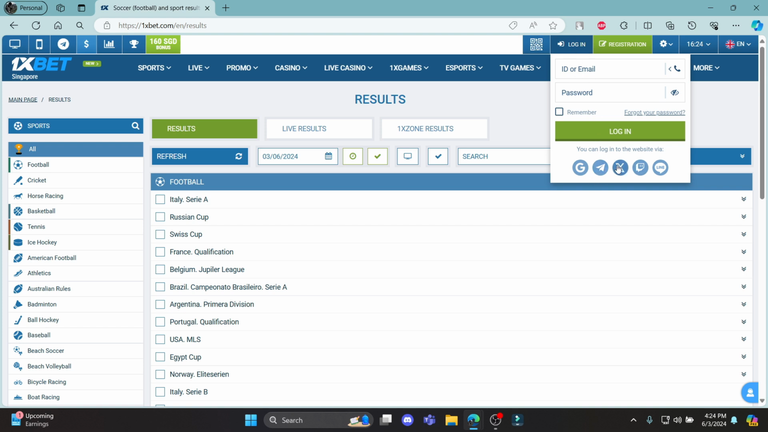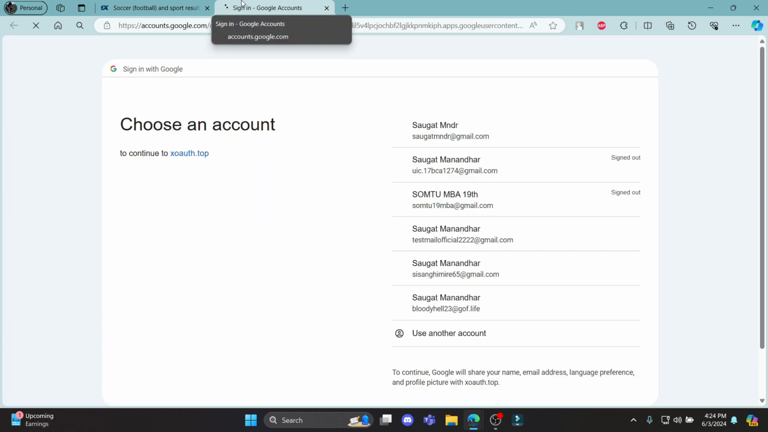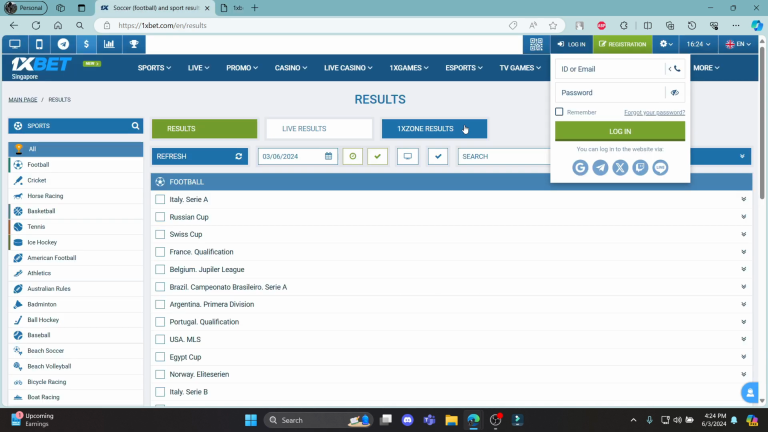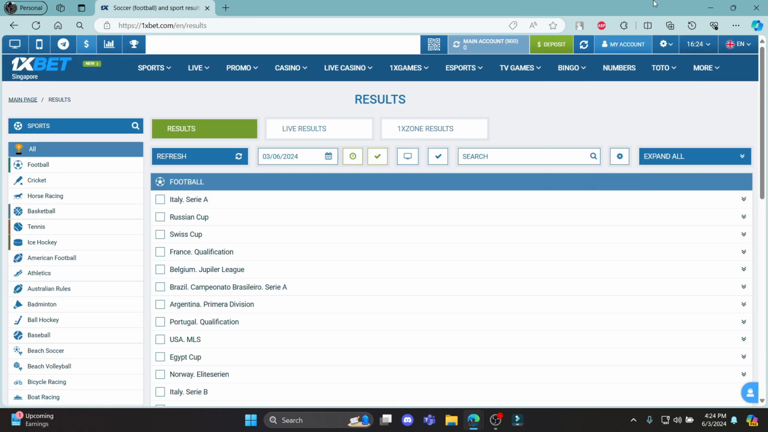Now you can add your account using these options, which are your Telegram, X, Twitch, Line and Google account. So go ahead and choose whichever is easier for you. Then click on your Google account and in a while you can notice that your account will be added. So guys, this is how you add your account to 1xBet.